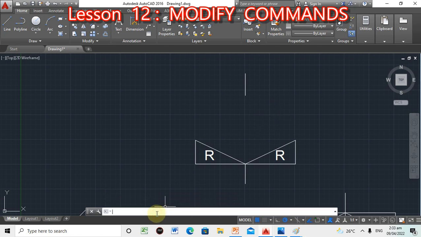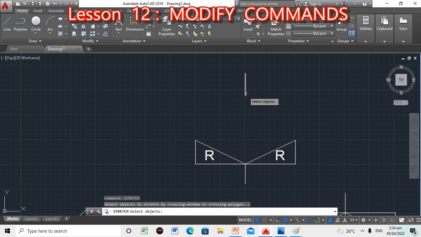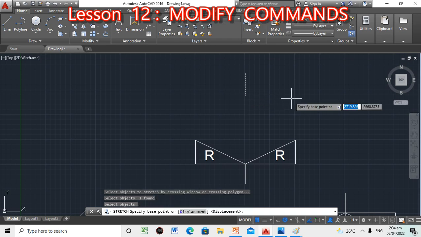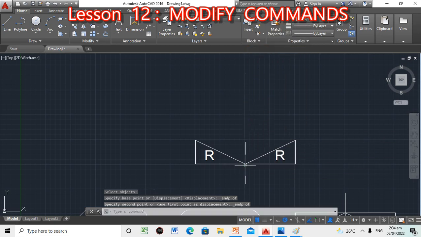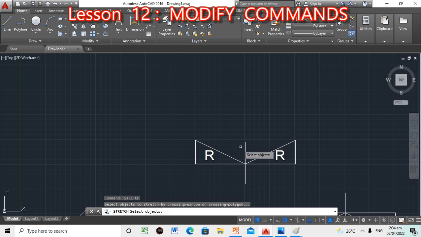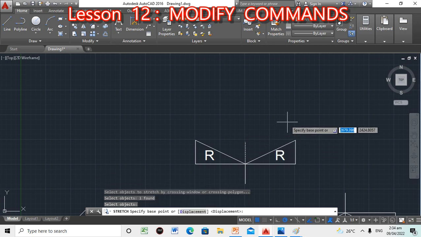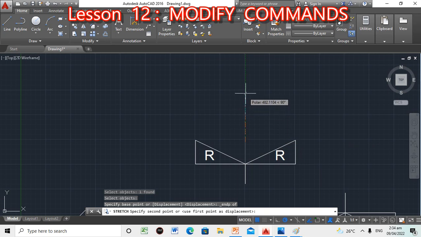Let's do a stretch. Stretch. Enter. Select objects. Enter. Specify base point. It's the end point of this one. Specify second point. Let's do the end point of this one. Again. Stretch. Select object. Enter. Base point is the end point of this one. Specify second point.